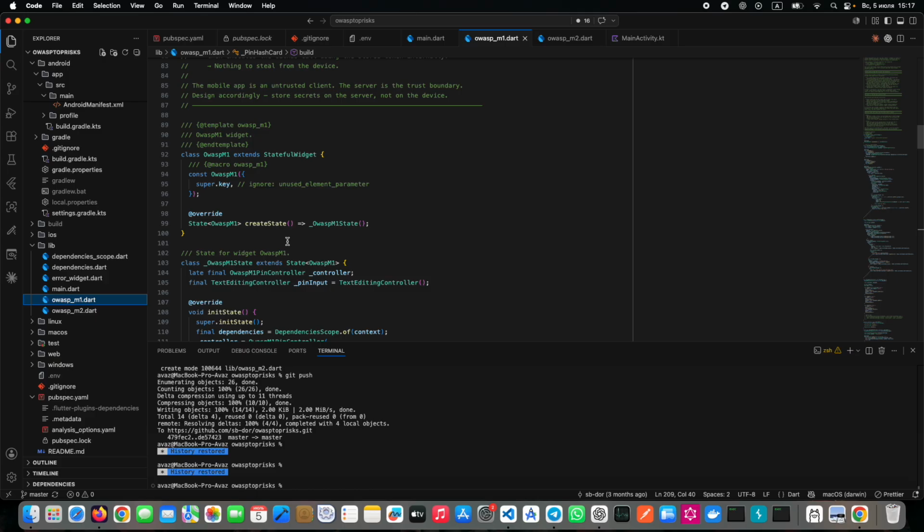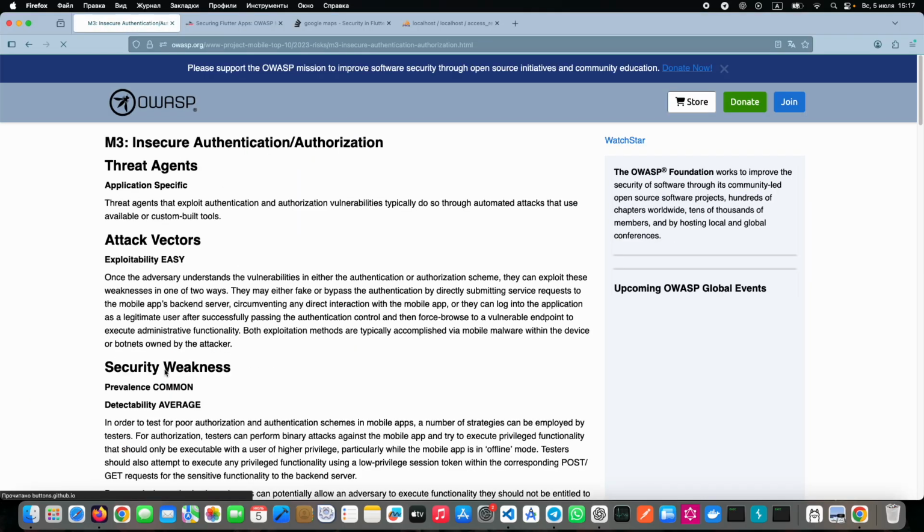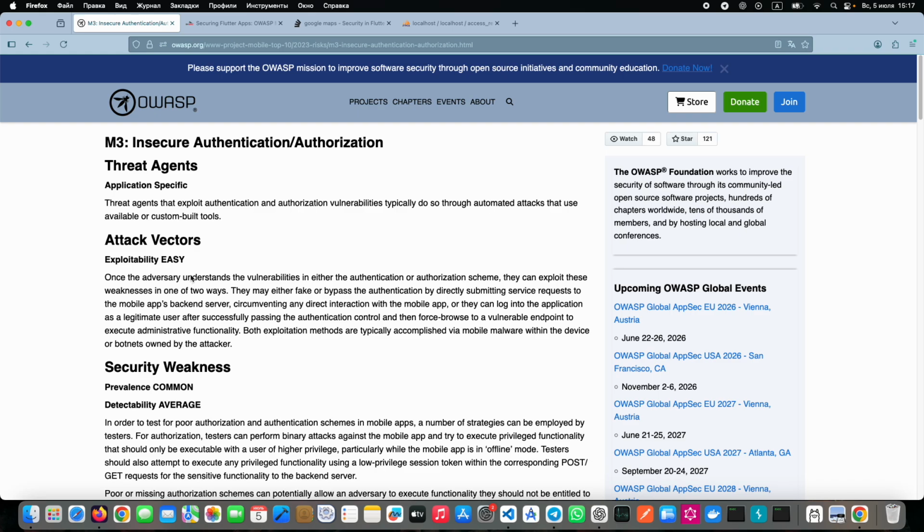Okay, so look, as I said, I will tell you a couple of things about the third rule from OWASP, which is insecure authentication and authorization. First of all, before starting, we have to know the differences between authentication and authorization.